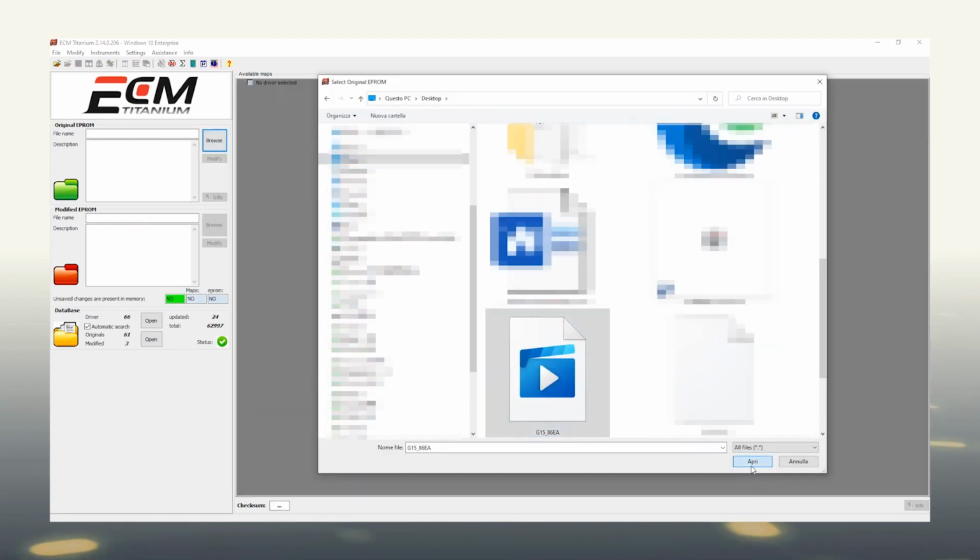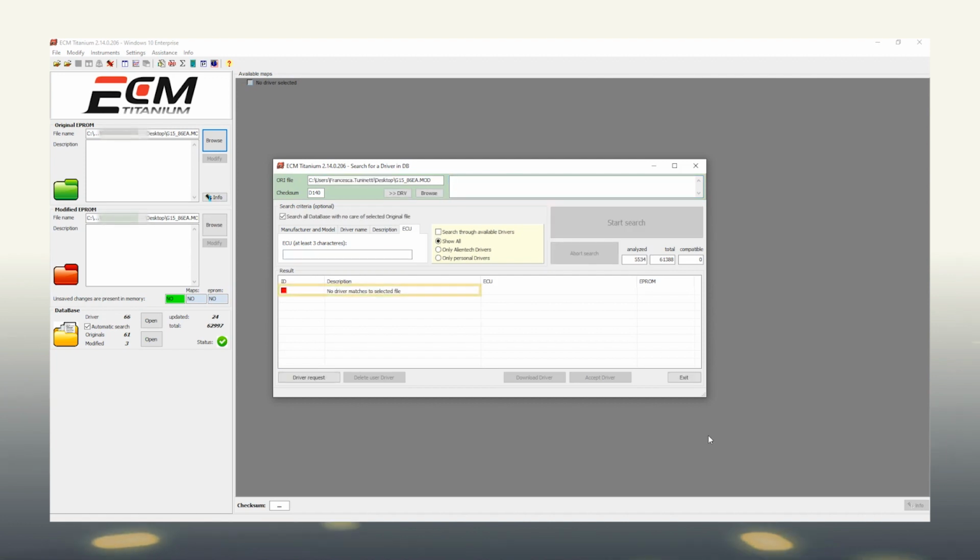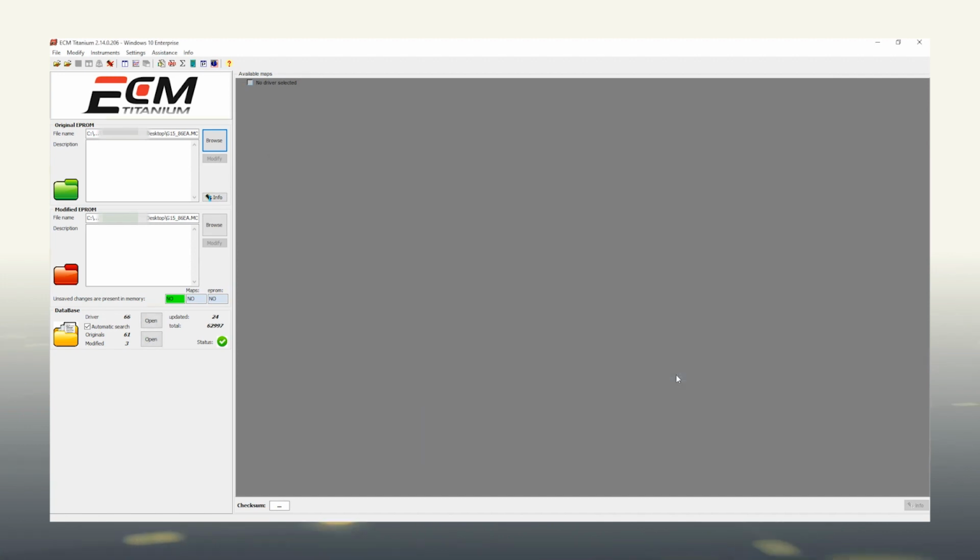Let's learn what to do in case the driver research fails. Instead of clicking on Driver Request, the choice to be made if we want to request Alien Tech technical support, click on Exit. Although the original file is loaded in the original EEPROM panel, notice that the right part of the ECM Titanium main page has remained empty. To search for the maps to be modified in the original file without the driver guide, click on the menu, Modify 2D Graphics.